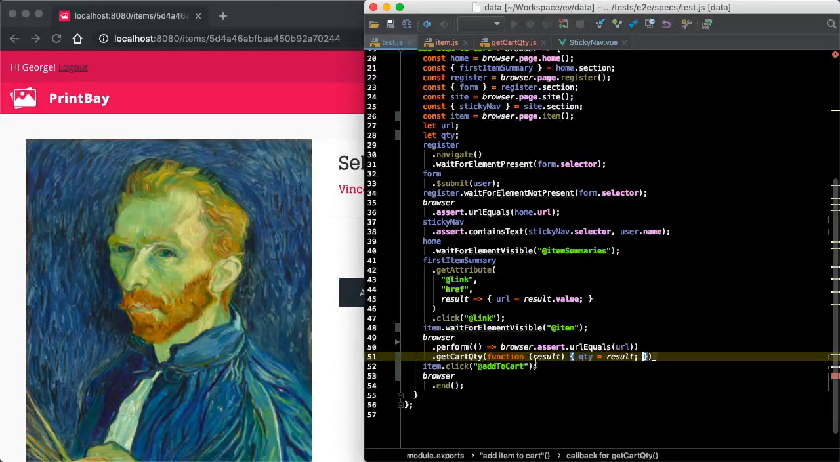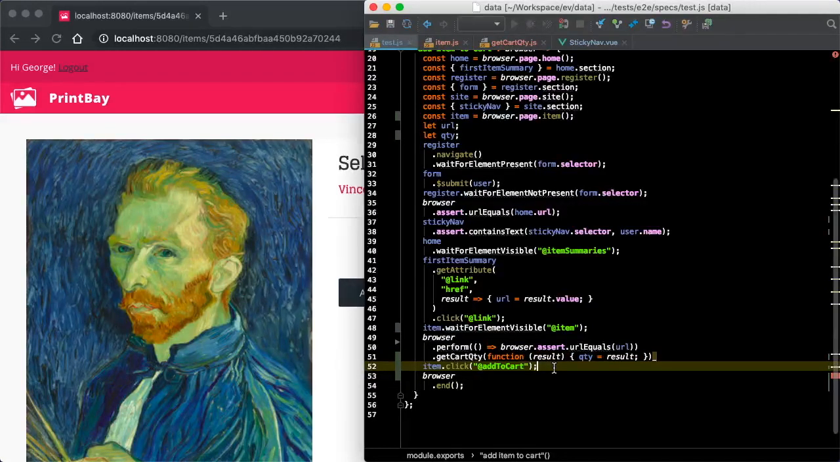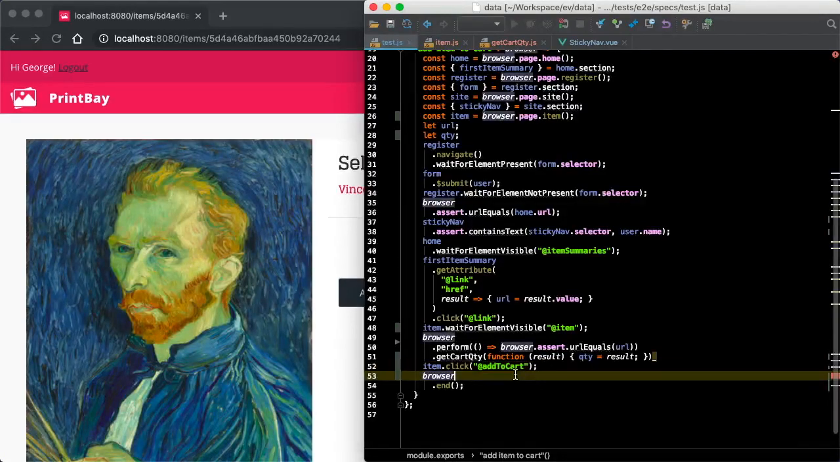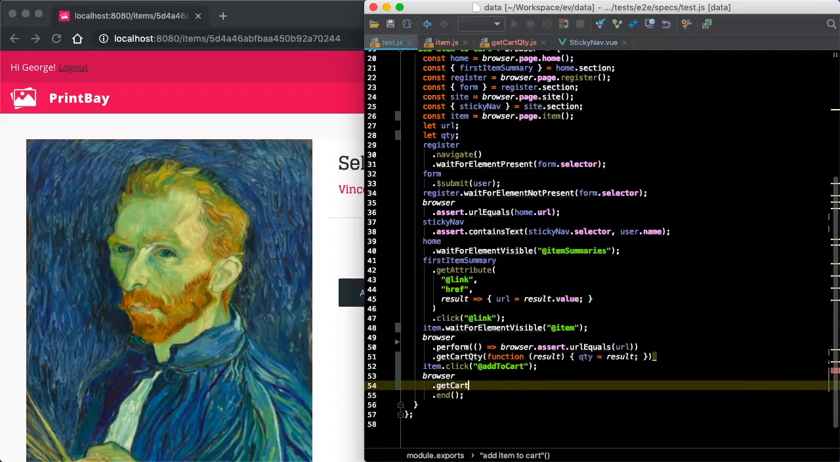So next, after we've added the item to the cart, which we do on this line, we're going to again call the custom command. So let's go ahead and put that here. And this time we can use a fat arrow function for the callback, again with result as the argument. And inside the callback, we're going to make an assertion.